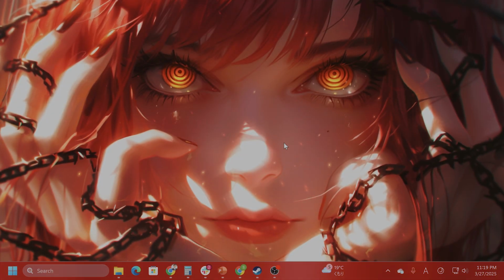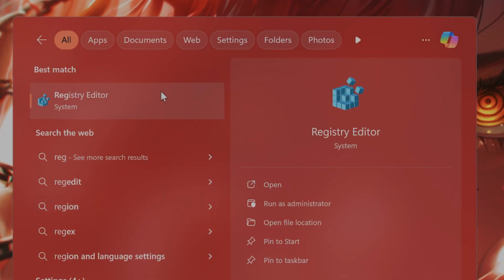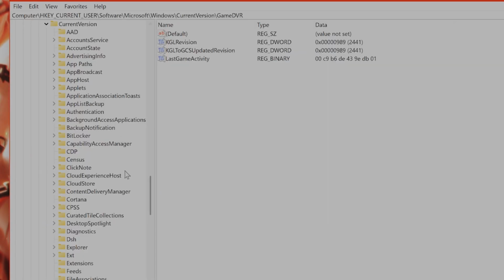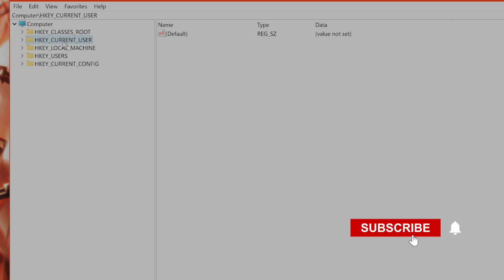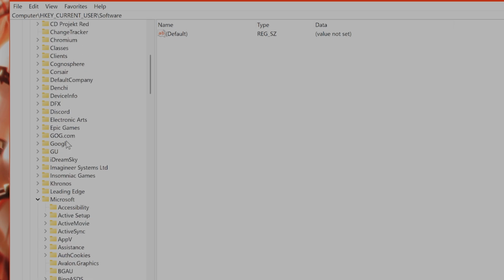To get started, open your start menu, search for registry editor right here, click on this. It's going to ask you to confirm, you say okay. On the left hand side, you're going to look for HKEY_CURRENT_USER. So click on that, go to software, scroll down until you see Microsoft.